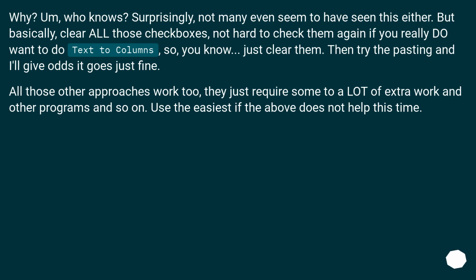All those other approaches work too. They just require some to a lot of extra work in other programs and so on. Use the easiest if the above does not help this time.